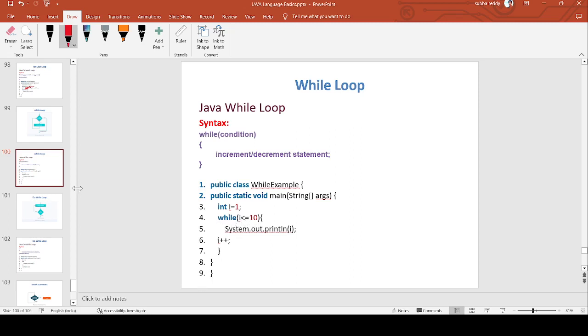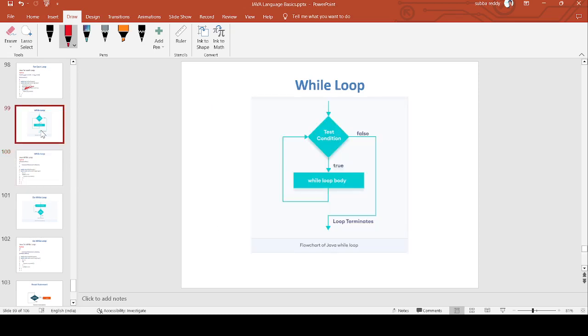We will see this with the help of the while loop flowchart. Here I am initializing, suppose I assume i is equal to 1. Here the condition is checked as i is less than or equal to 10. 1 is less than or equal to 10, so it will be true. Then it goes inside the body and prints that value 1. It also increments its value, so i is equal to 2.